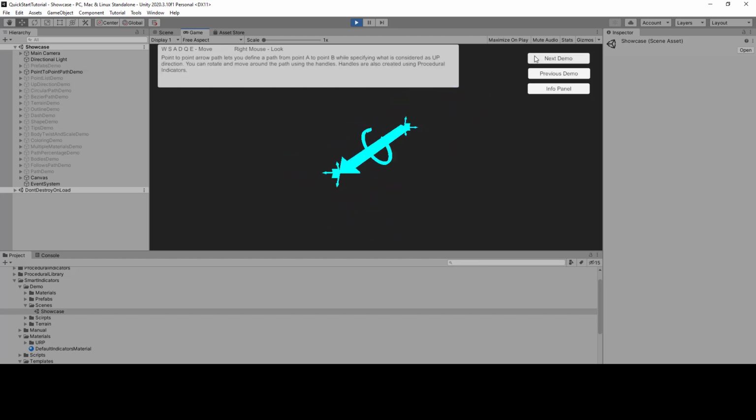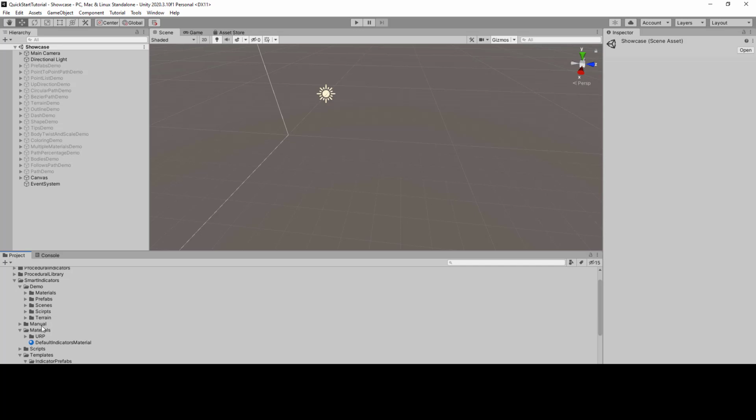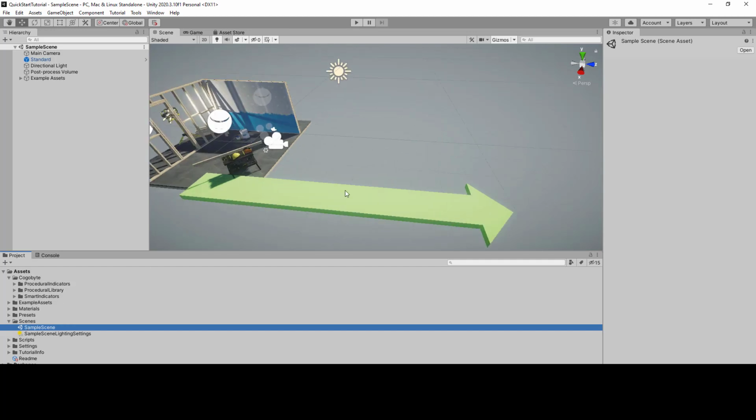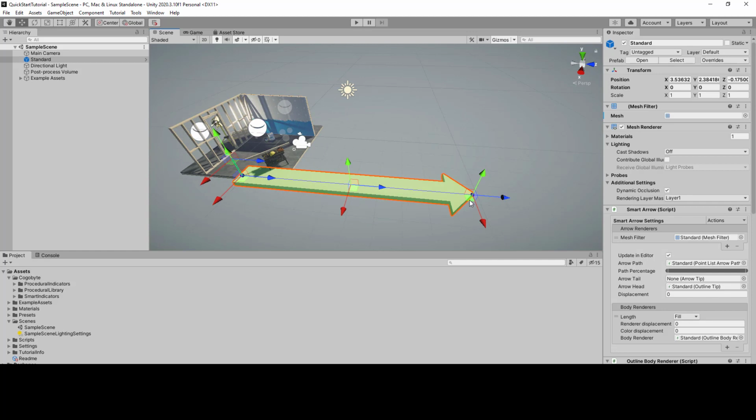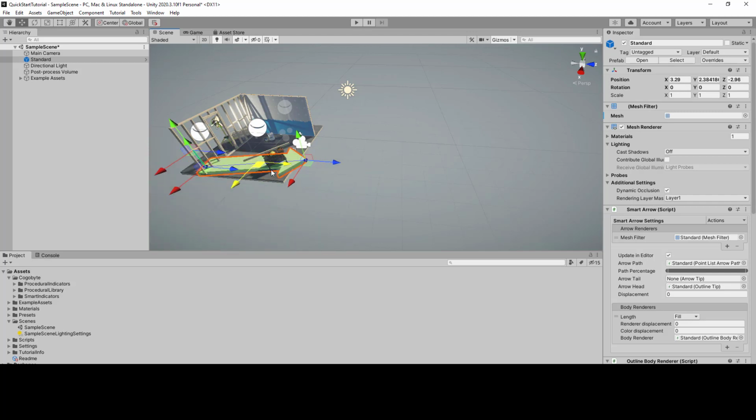Now you can customize the arrow prefab that you drag to the scene. The prefabs by default use the point-to-point arrow path. By dragging the start point and end point, called point A and point B, and dragging the up vector, you can set up the path of the arrow. We will discuss different arrow paths in the next tutorial.